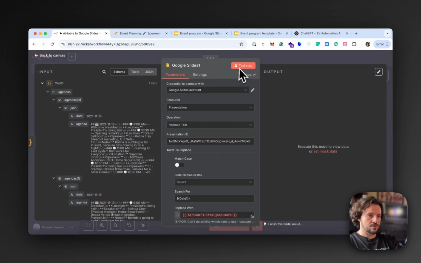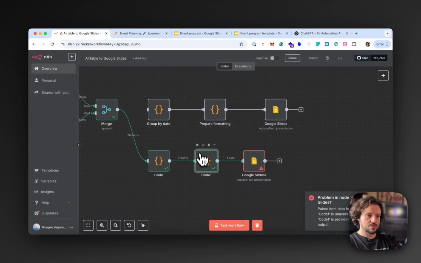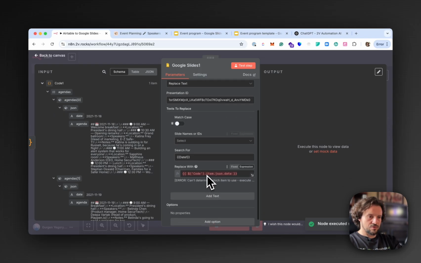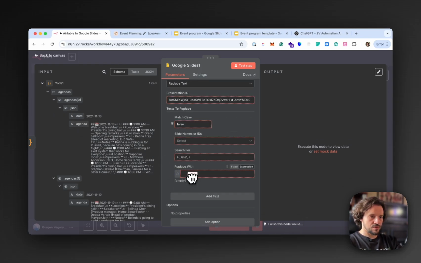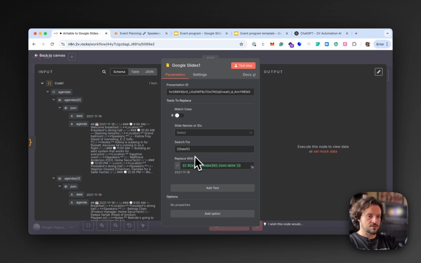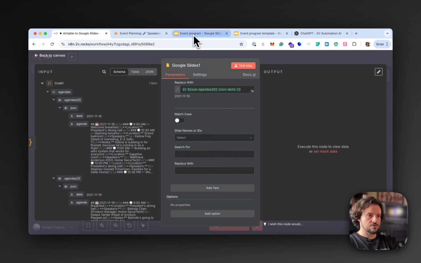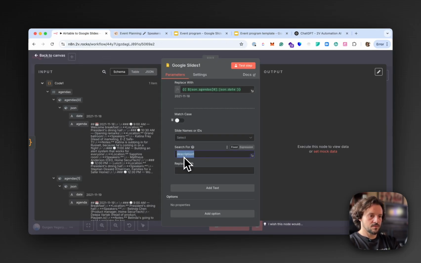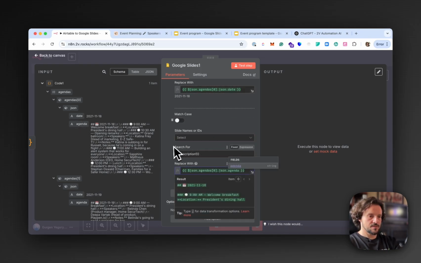And here I'm gonna, one sec. I'm gonna play this node, and now I'm going to replace this one with this one. So as you can see, we have this array. So it says JSON agendas 0, so this is the first element of this array, and then JSON date. So I will also replace the description here and replace it with the agenda.